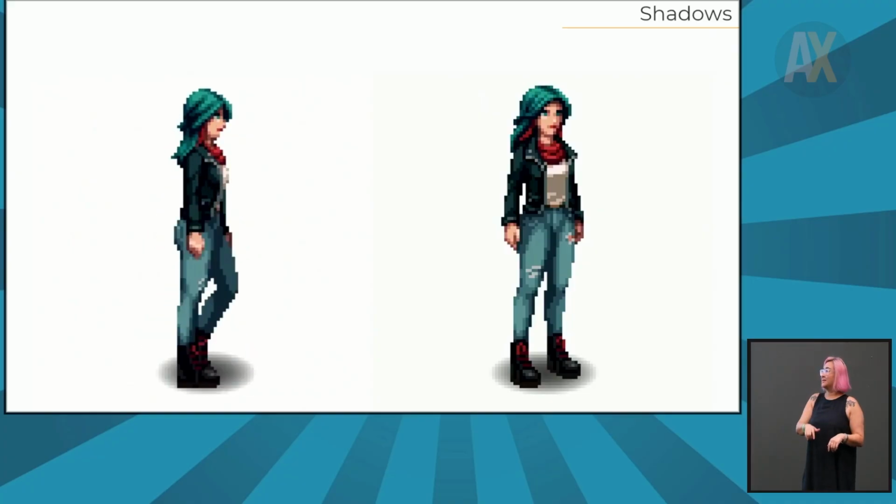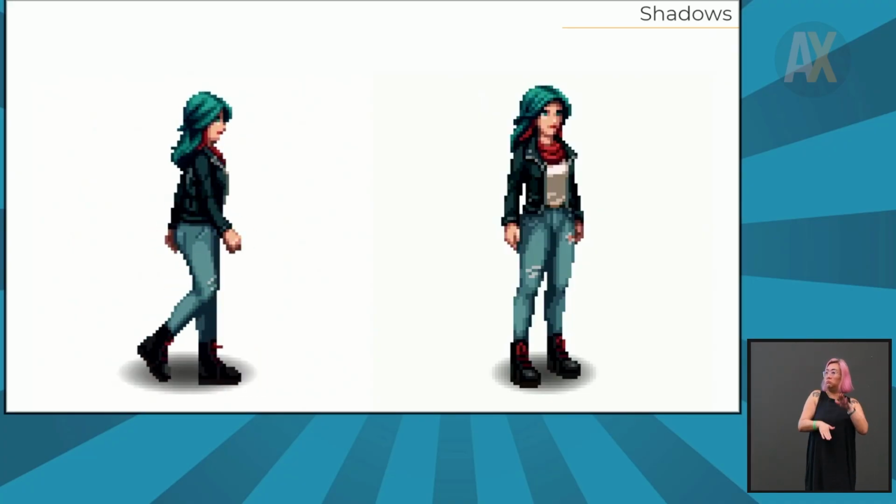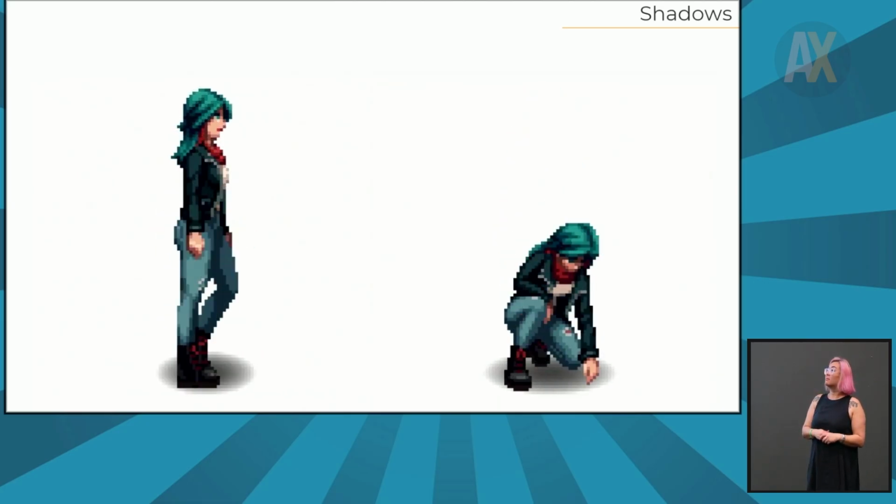So here we have the walking animation again, and as you can see, the blob shadow changes as the character is walking. And we also have a different animation where Kathy's hunkering down a bit, or crouching down. You can see the shadow changes there as well.